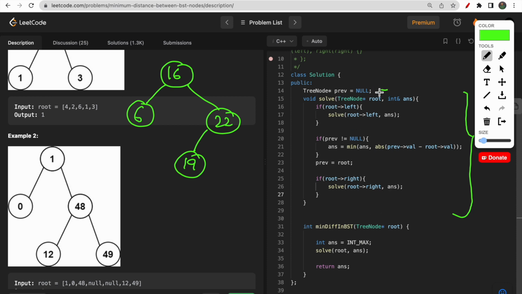Initially the previous was null, so let me write down previous, and here current. C for current, P for previous. We start with answer equal to INT_MAX. This is how we initialize the answer, and we took n by reference here so that we don't make any copy. For that reason we are doing that.